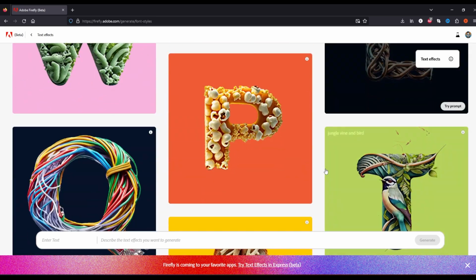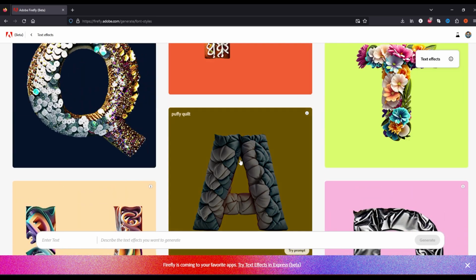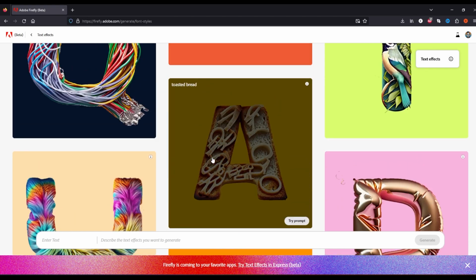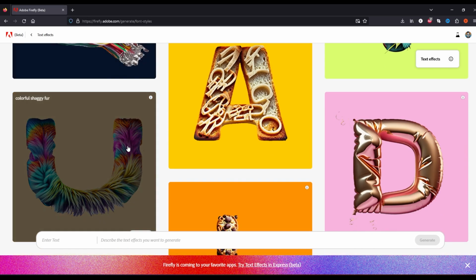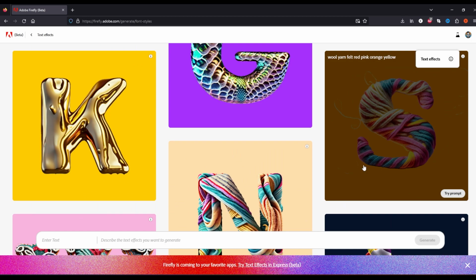Next up is the text effects. It's basically just different styles and textures to text. You can see what people have come up with. Like this is pretty cool. Bundle of colorful electrical wires. I like that one a lot. Really like this yarn one here.